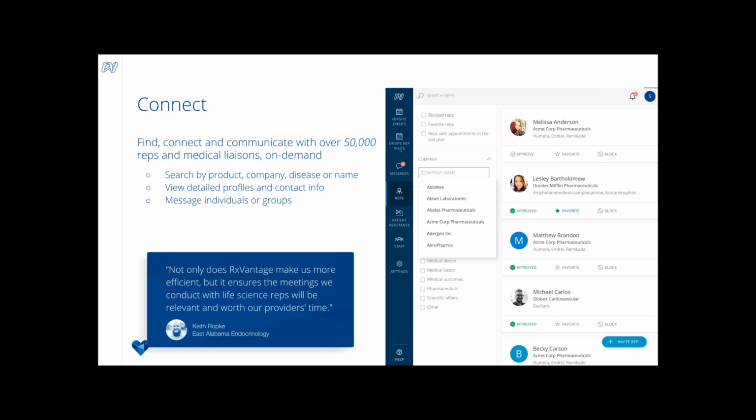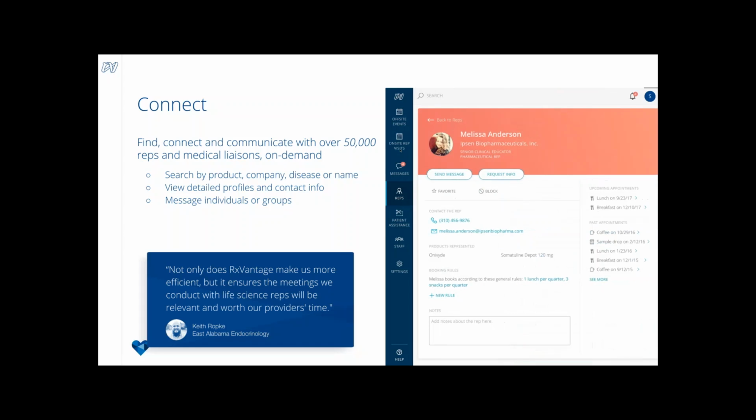So, a quick view of the rep section here. When you want to connect, again, we use this big number, over 50,000 reps. That's nationwide. Your particular database would be localized only to you. So the reps that cover your practice, search by product, company name, rep name. You could view the detailed profiles and the contact info for that particular rep, and you can also message the reps. You can keep notes about the reps. You can see when their past and future appointments are going to be, and you can even set a custom rule at the rep level, if you would like.